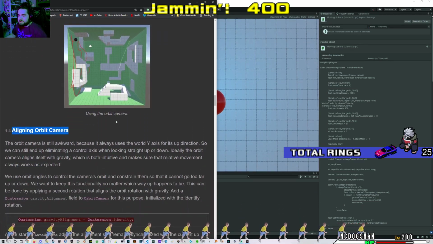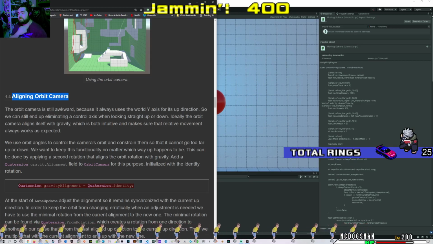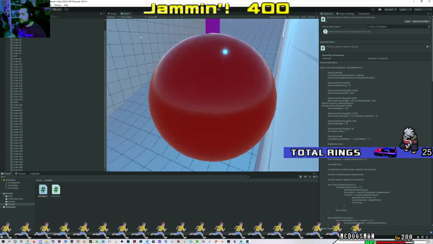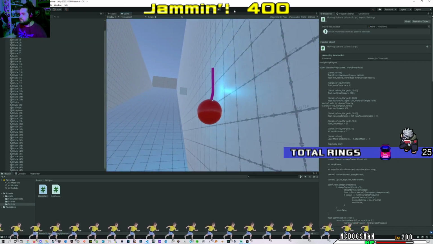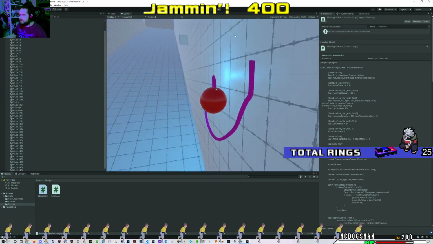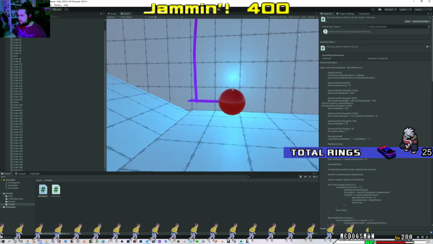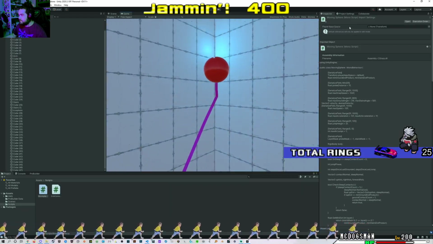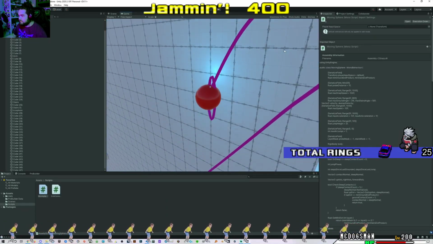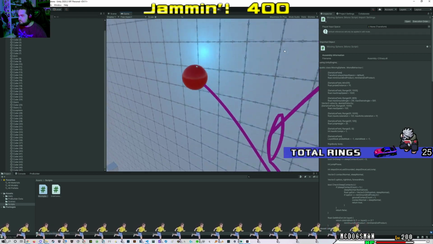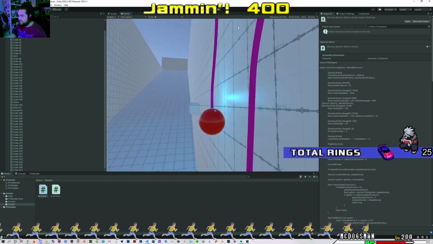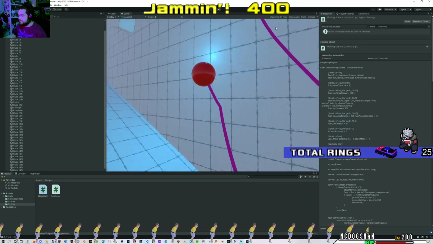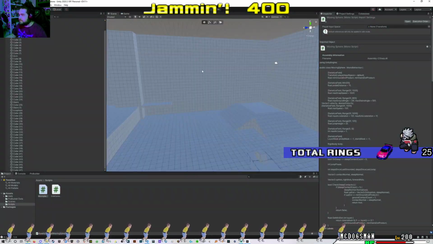So now we should be able to move straight onto aligning the orbit camera, because there is still that issue. He explains it in the tutorial, but you can just see it: when you're sideways on the wall, the camera feels kind of weird, like it doesn't work like you'd expect. Oh wait, I'm having weird stuff happen right now. Okay, never mind. But yeah, the camera doesn't work the way it should when you're flipping between different gravity perspectives, and that's going to be a problem. So that's what we're going to fix.